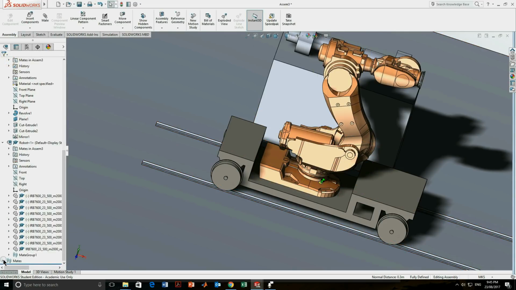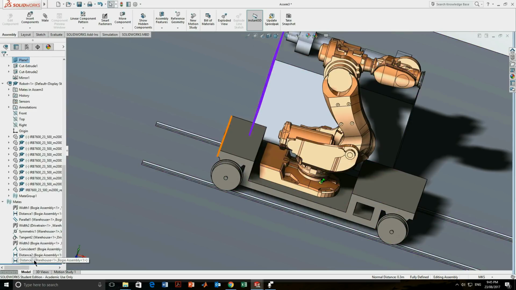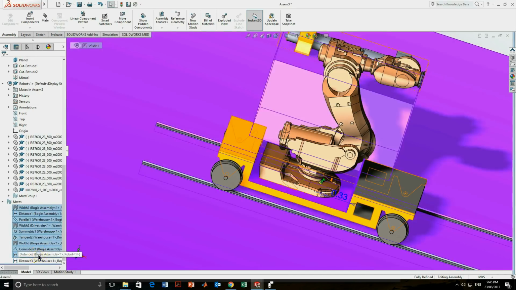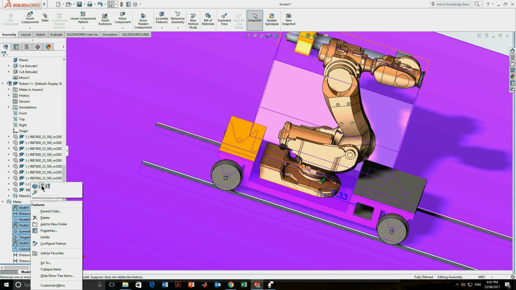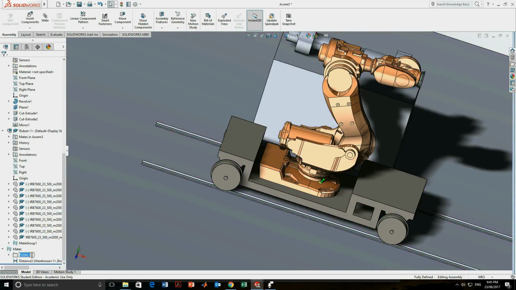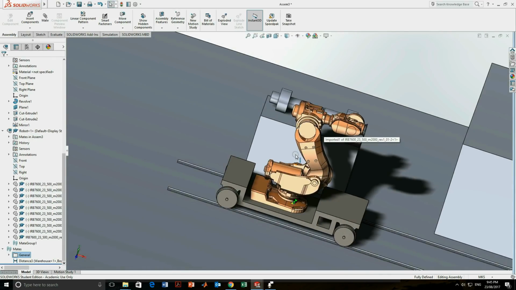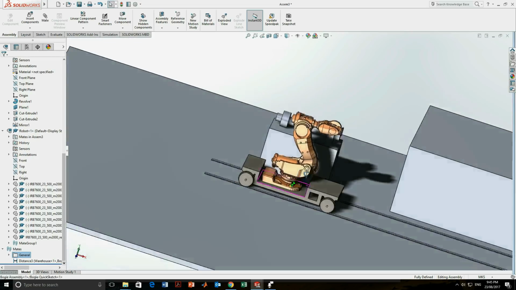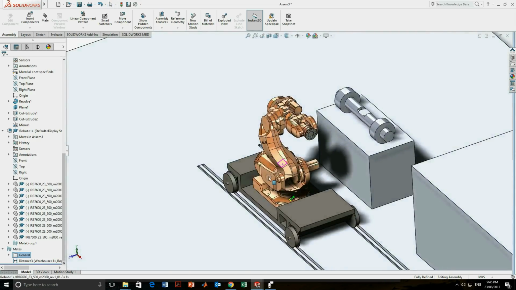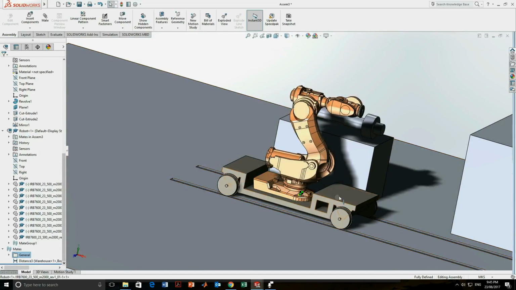Now, if we have a look down here at the mates, there's quite a lot of mates there. That's the last mate that I just put in there. What I'm going to do is select all of these mates for now and add them to a folder, and I'm just going to call this general. It's a pretty good idea to make sure that all of your mates are organized for animation, because if you don't know which mates you need to turn on and turn off, you won't be able to animate easily and things will go wrong. So that's the first mate I want to do.